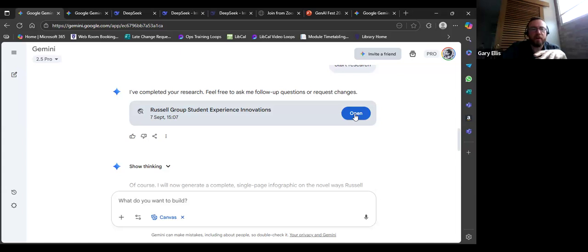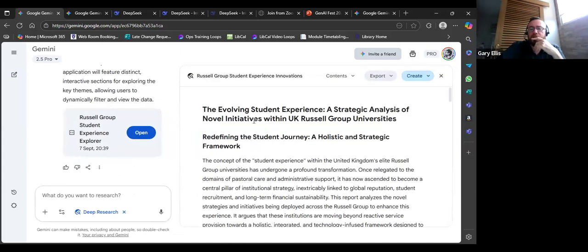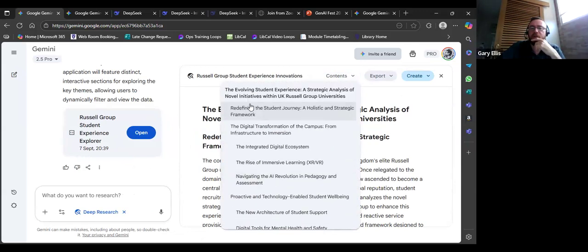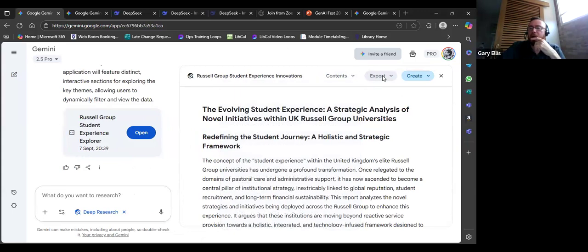So I did this yesterday. And we can see that it's created this report here. So in the report, we have a content section, and we can jump to any of these sections that we like to read about. We can export it. In this case, it's a Google product, Gemini, so it would export to Google Docs, or you can just copy the whole of the contents.